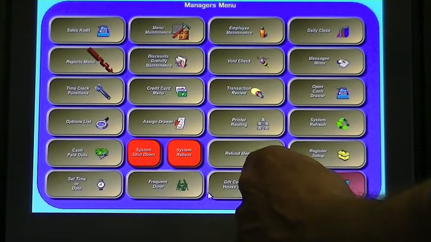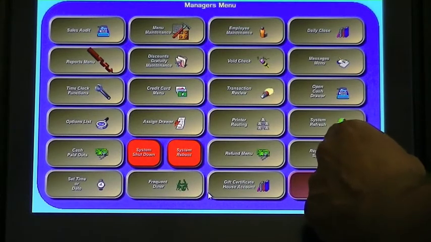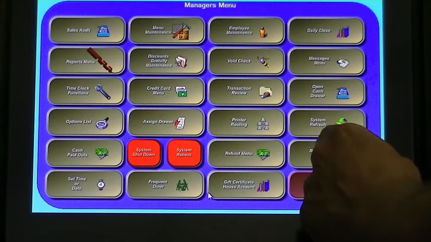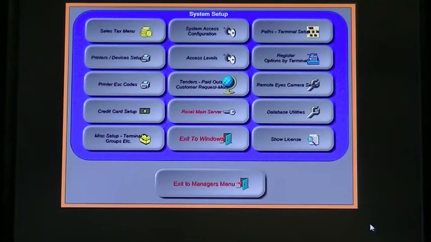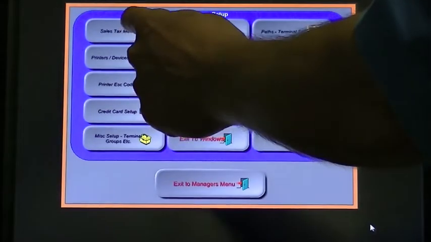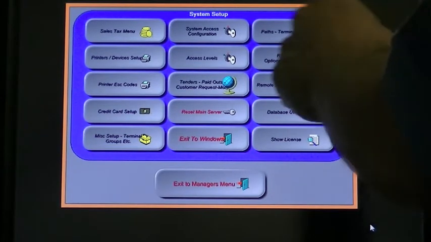We have gift certificate and house accounts that can be set up for your customers. And finally, register setup, which is the nuts and bolts of Microsale. So the major parts are sales tax menus, where you set your tax rate. System access configuration is where you set the different permissions to the different areas of the program.